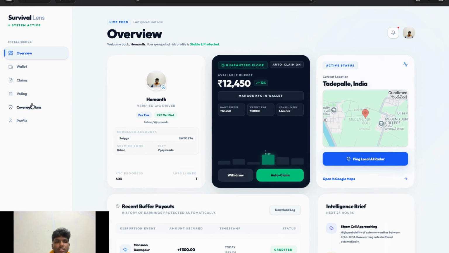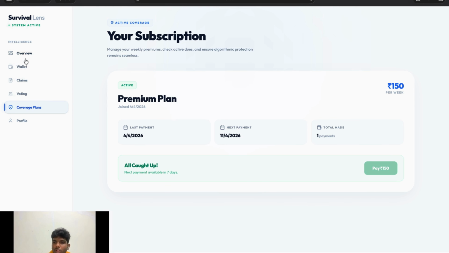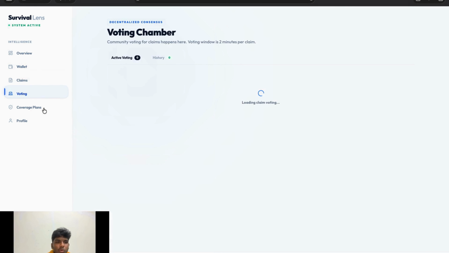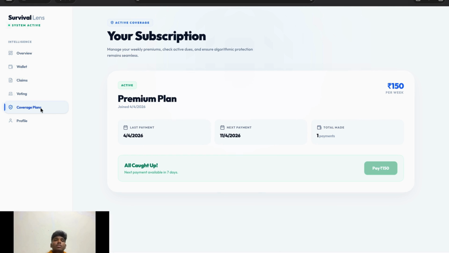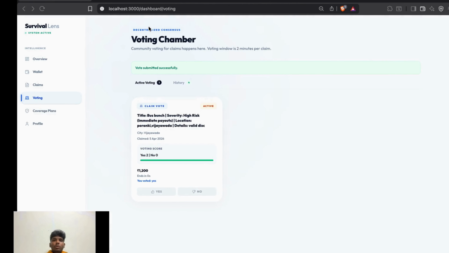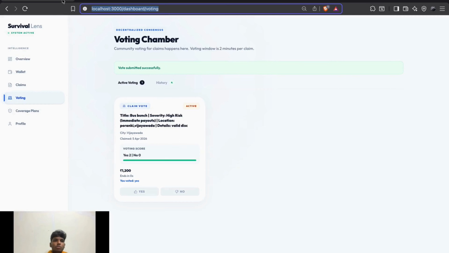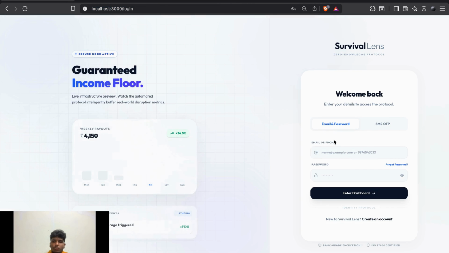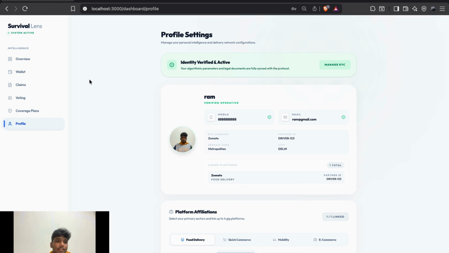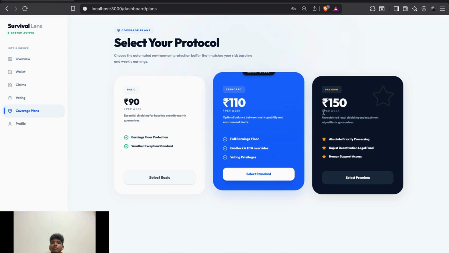And so we have discussed the overview and then the valid page, claims, voting, profile. And the thing left is the coverage page. So as this is already a registered user, I will do one thing in here. Let's just close this and then create a new user. I just created a new profile to show you the coverage plan. So the plans in here are not placeholders.